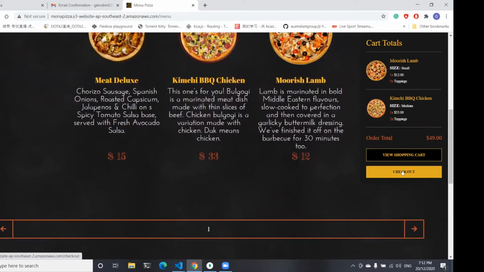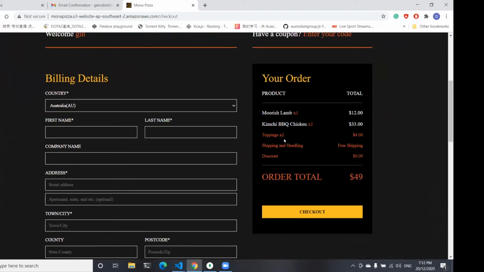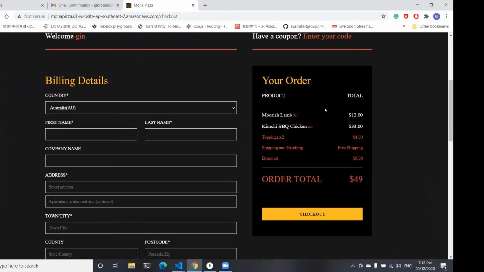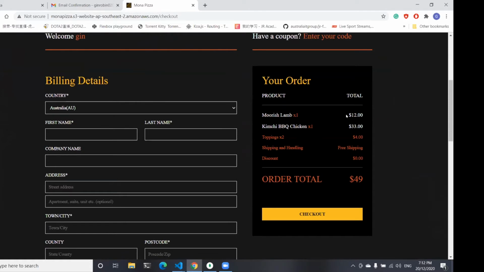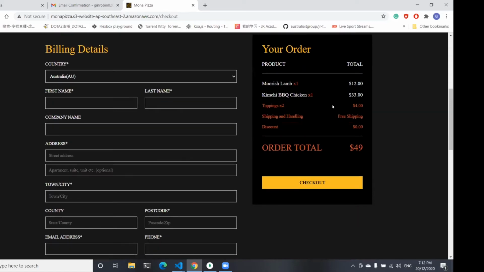So let's go into view the checkout page. You can get your order here. It includes what you have ordered, toppings, shipping, and discount. But we haven't got a discount yet.